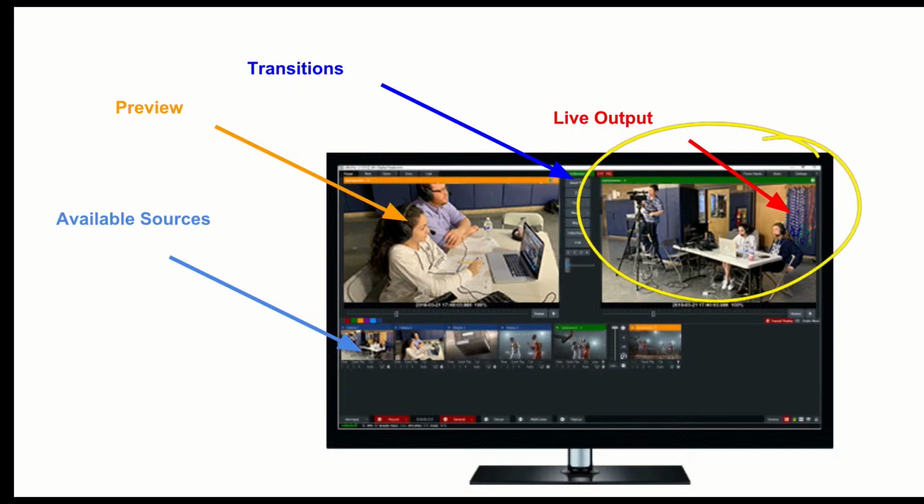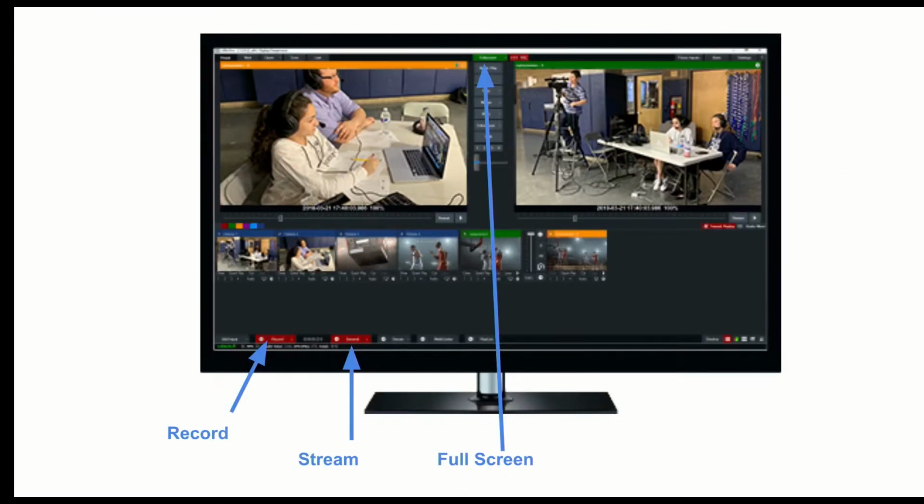So you have some control of what you're going to do next in the preview window. So just basic kind of thinking here. Now, we'll talk a little bit about these other buttons here. We have the record button, so you can record the entire stream for review later, for uploading to YouTube or Facebook, whatever the plan is. There's the stream button.